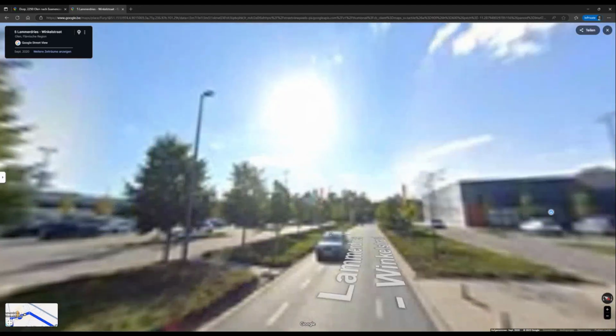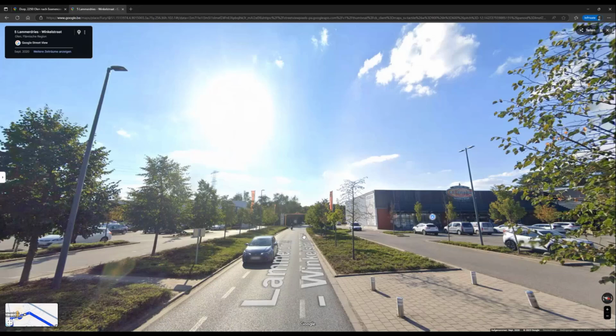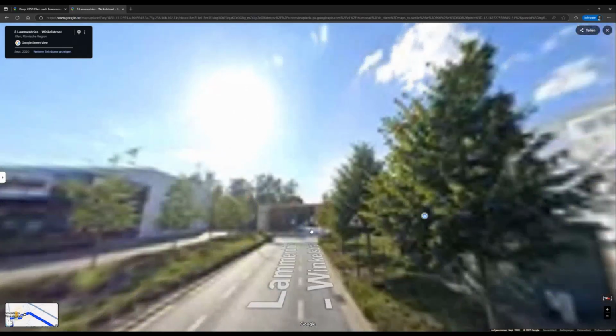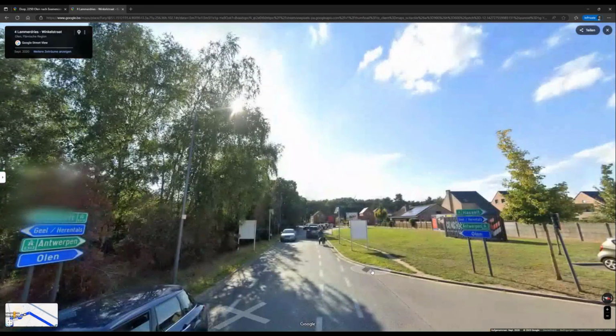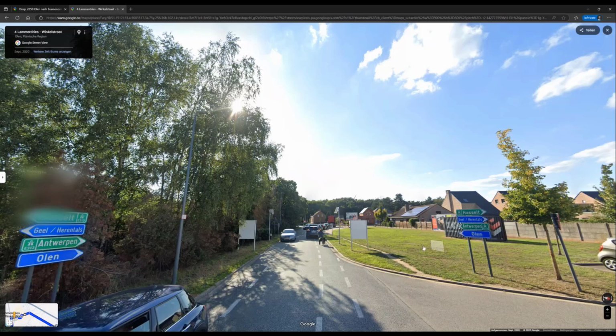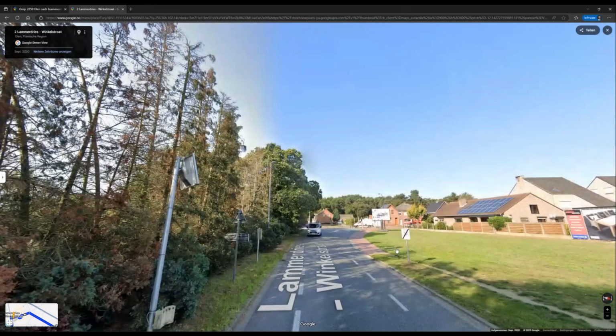So continue on this road, Lammertries Winkelstraat still, and you will reach a junction. If you watch these boards, it says towards left is Olen and Antwerp, and that's the road we have to follow. So just keep driving, and here the zone 30 ends.